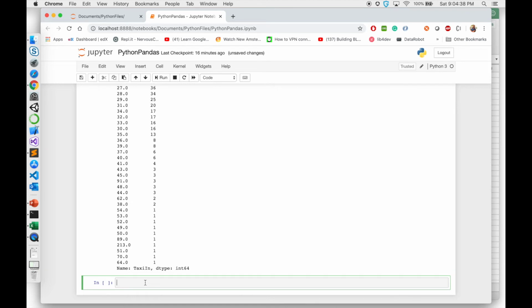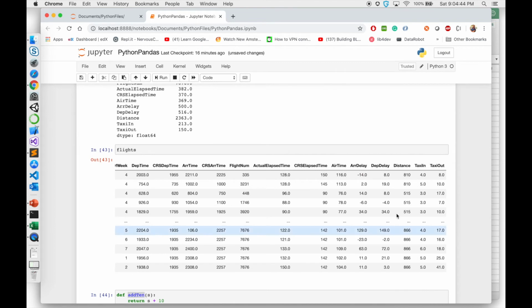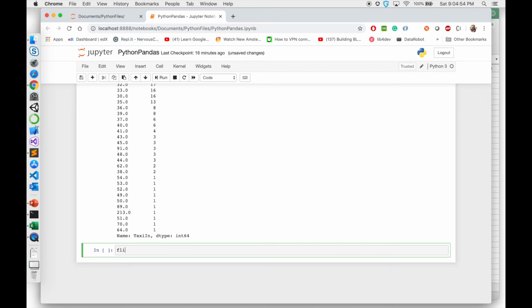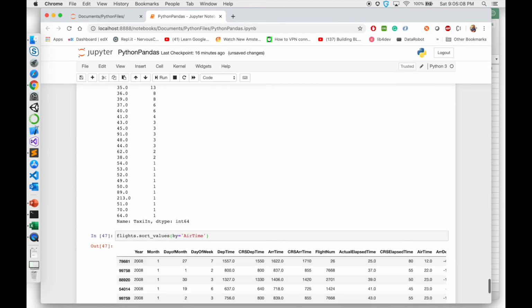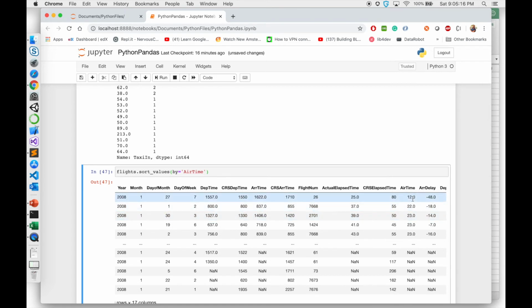Similarly, there's something called sort by. For example, I want to sort. Now if you see, these are not sorted in a particular order. They have 3, 4, after that 6. What if I want to sort based on, let's say, airtime? How much time does the plane spend in the air? So I can do flights dot sort underscore values, sort all the values by which field, I can say airtime. So this will take my data set. Now if you see, 78,681 came to the top. Why? Because that one has probably the least airtime, which is 12 minutes.